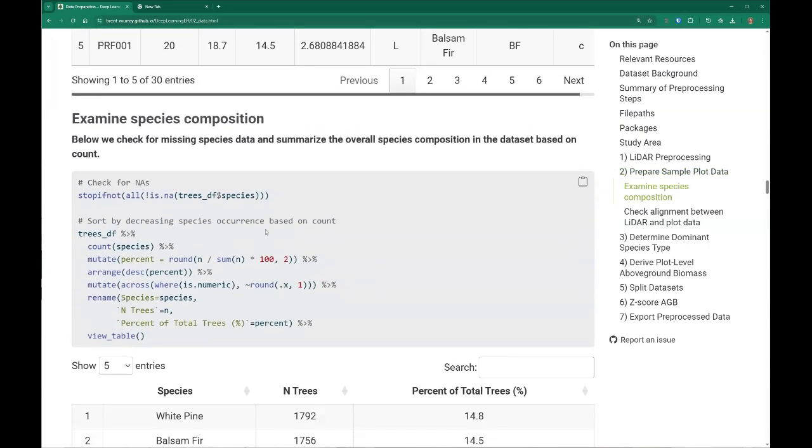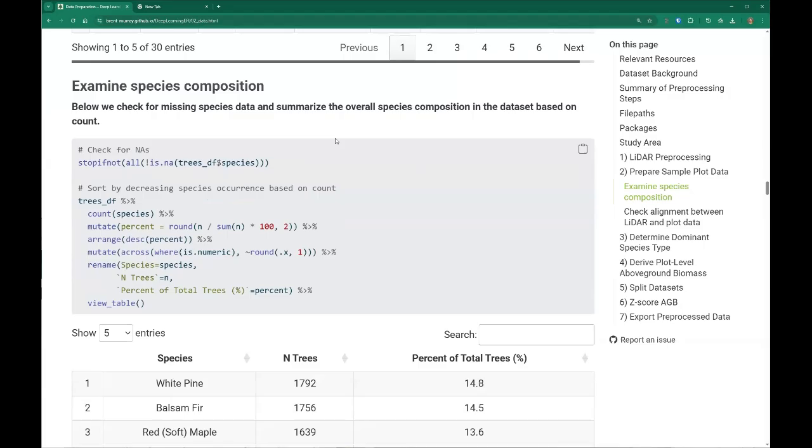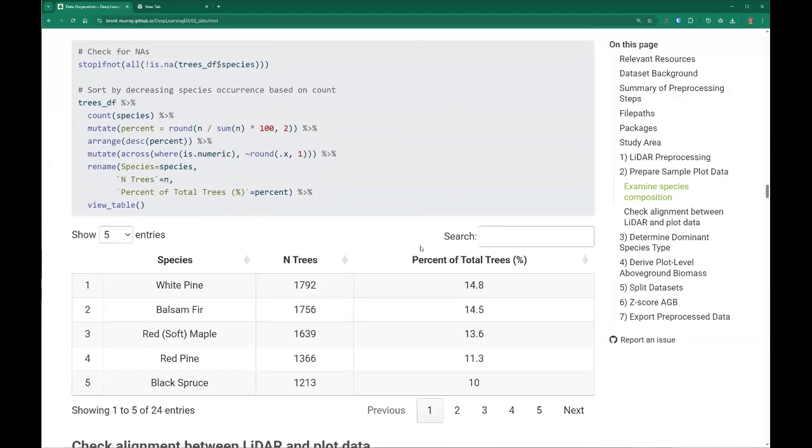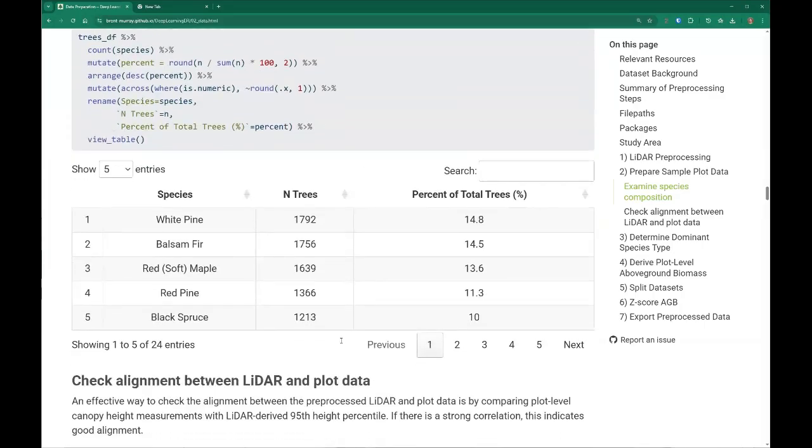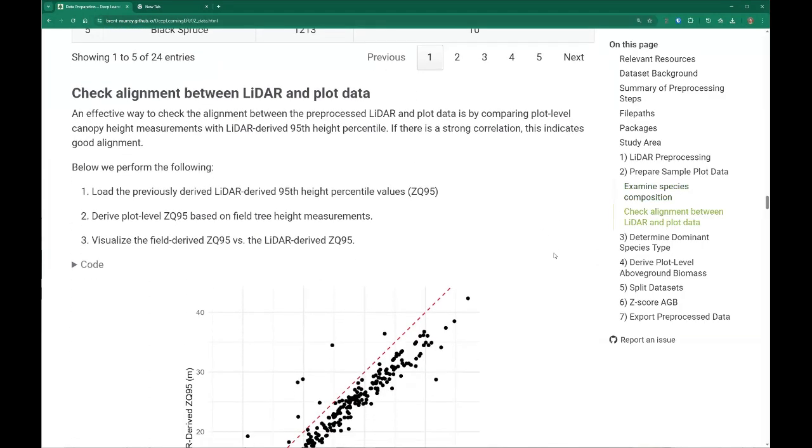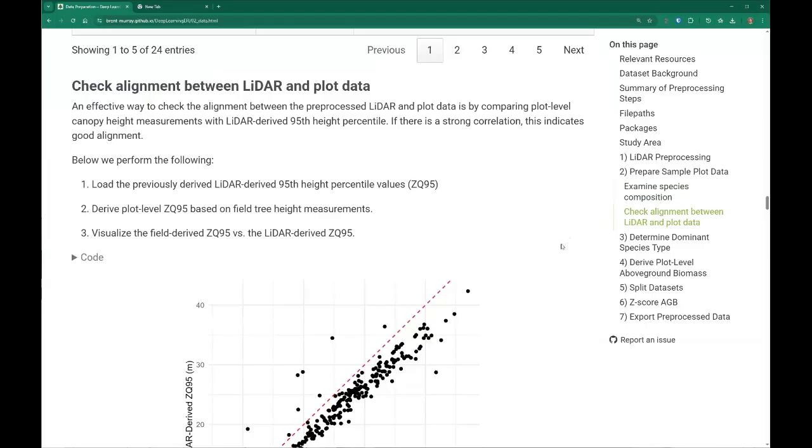So just to get a better idea of this data set, we've done a little examination here of the species composition. We can see that the dominant species include white pine, balsam fir, red maple, among about 20 other dominant species. Then we can move along to checking alignment between the LiDAR and plot data. I think this is a really good sanity check when pre-processing LiDAR data.